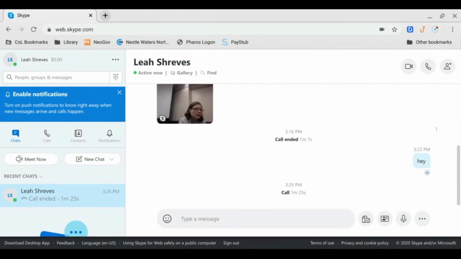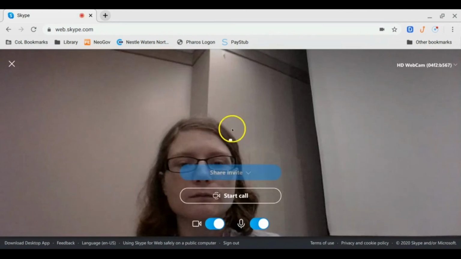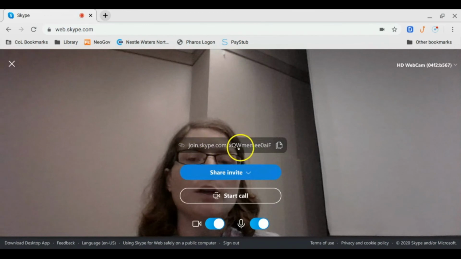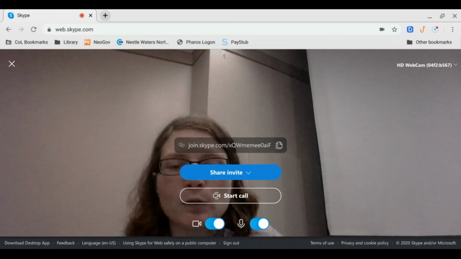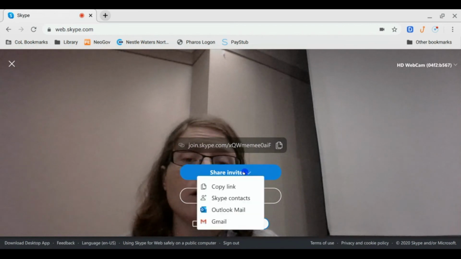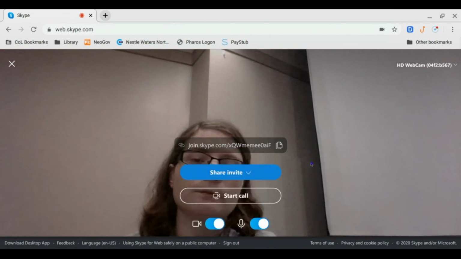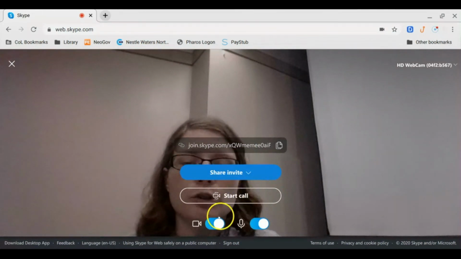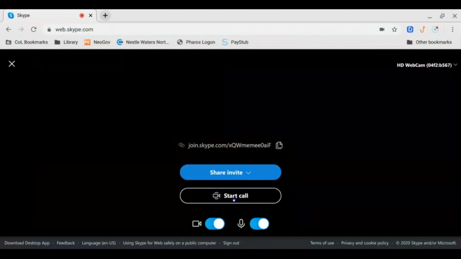The last feature I kind of want to go over is Meet Now. This is kind of like Zoom or Google Meet. You can invite anyone, even if they don't have a Skype account, to join your call. You can copy and paste this link on Facebook or email it to people, text it to people, and they can easily join the call, or you can click on share invite and it gives you these different options as well. The next thing you can do is you can turn off your camera and audio, and you can do start call to start the call.